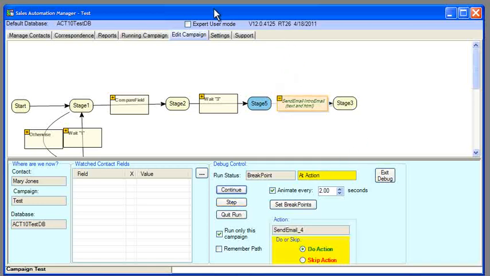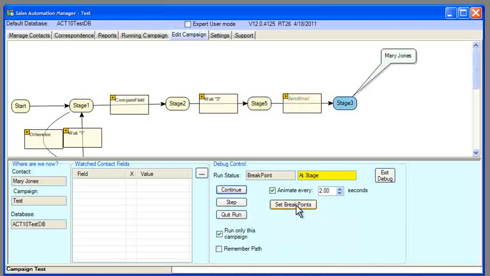The default for actions is to perform the action. But we don't actually want to send this email, so we're going to say skip the action and step. Now we've taken Mary Jones through the entire campaign. Now we do another step, and we see that we are now on to our next contact, John Smith, and the contact is starting in stage start.